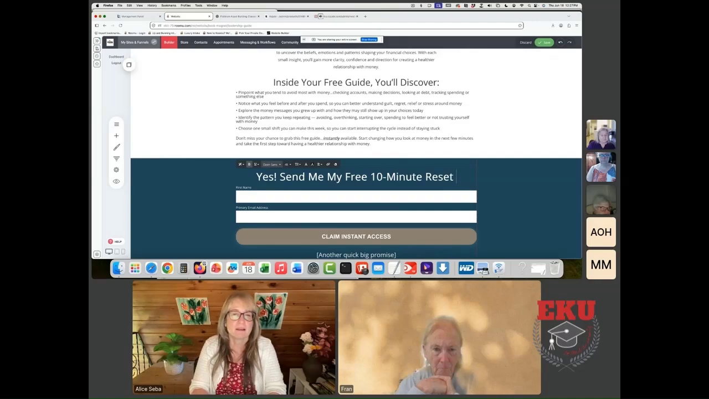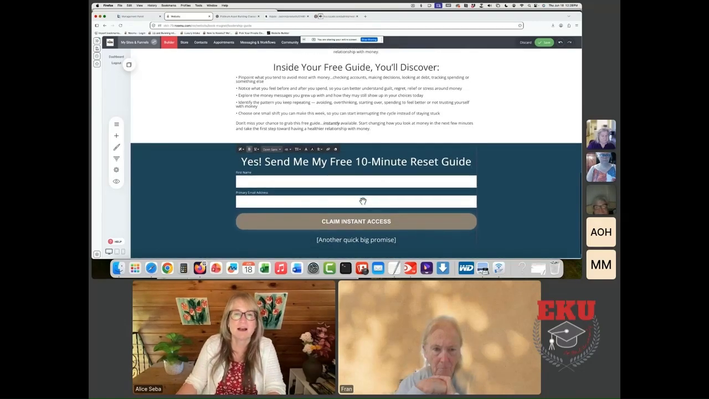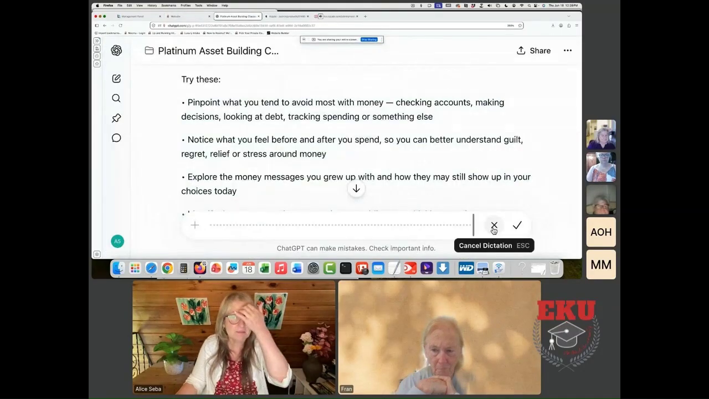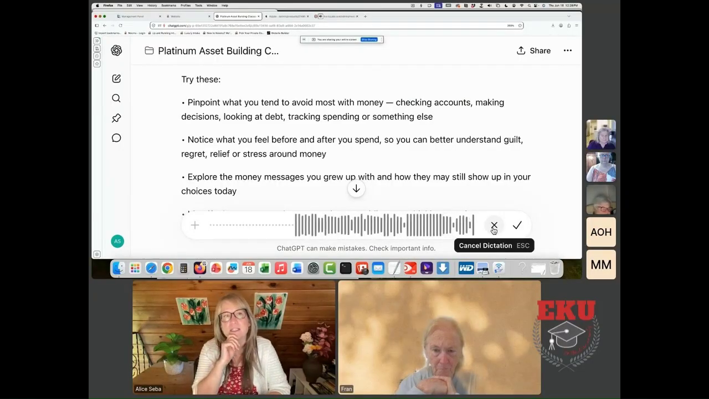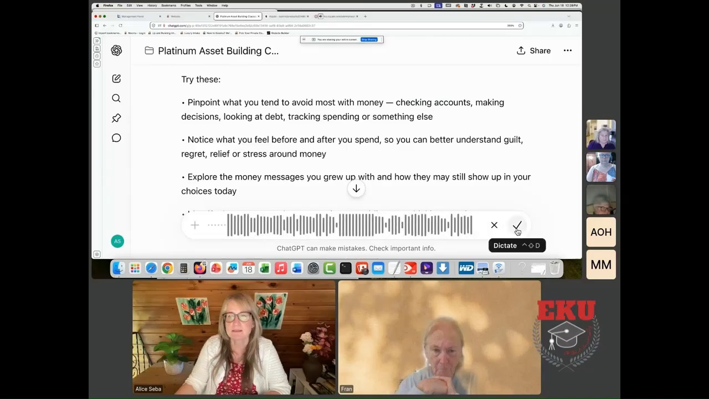We're trying to put more numbers. It's the same number, but it also is specific. Claim instant access. And then I'm going to have a little spot here for another quick big promise. I'm going to ask ChatGPT to help us. So I have space at the bottom under the opt-in form for another kind of big promise, or something that really encourages them to sign up. It shouldn't be too long, just a sentence. Could you give us some ideas?